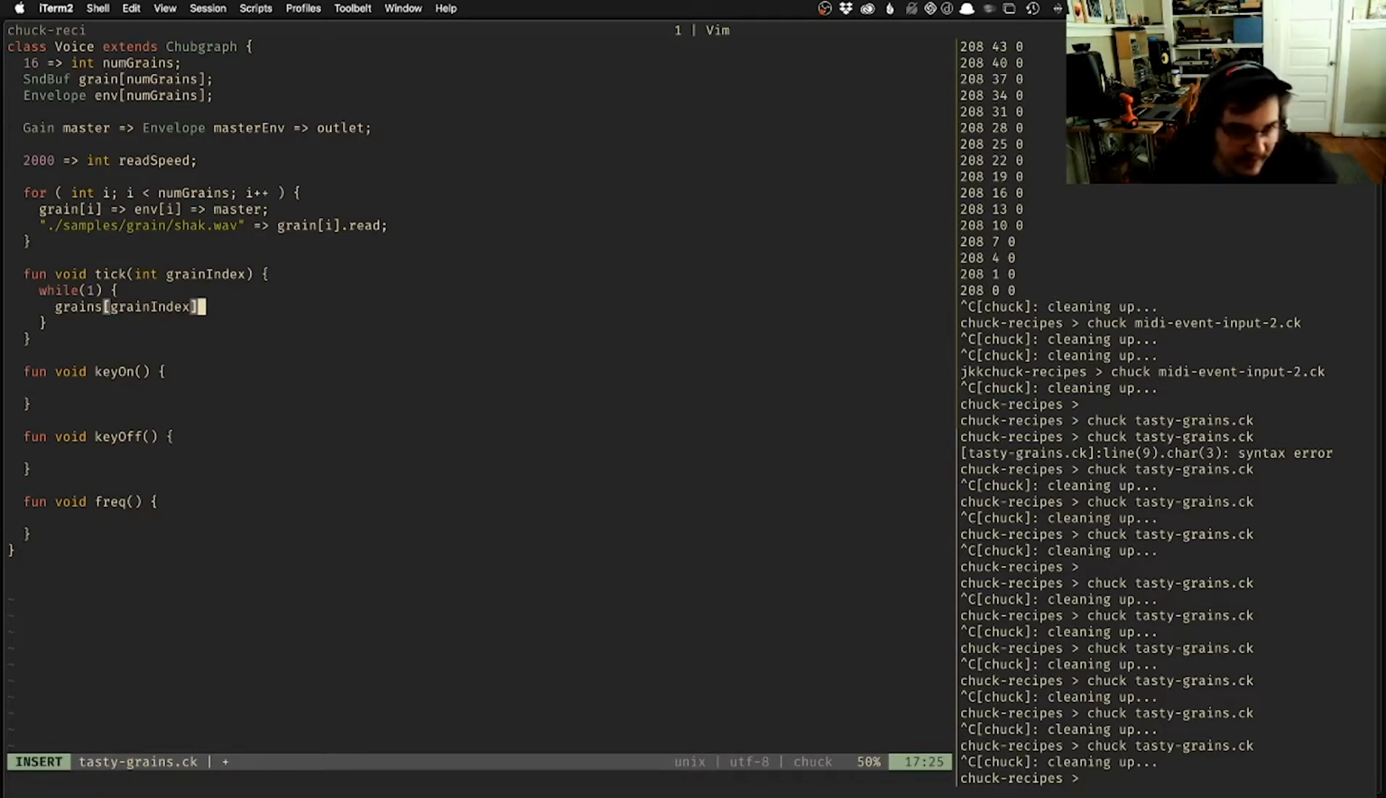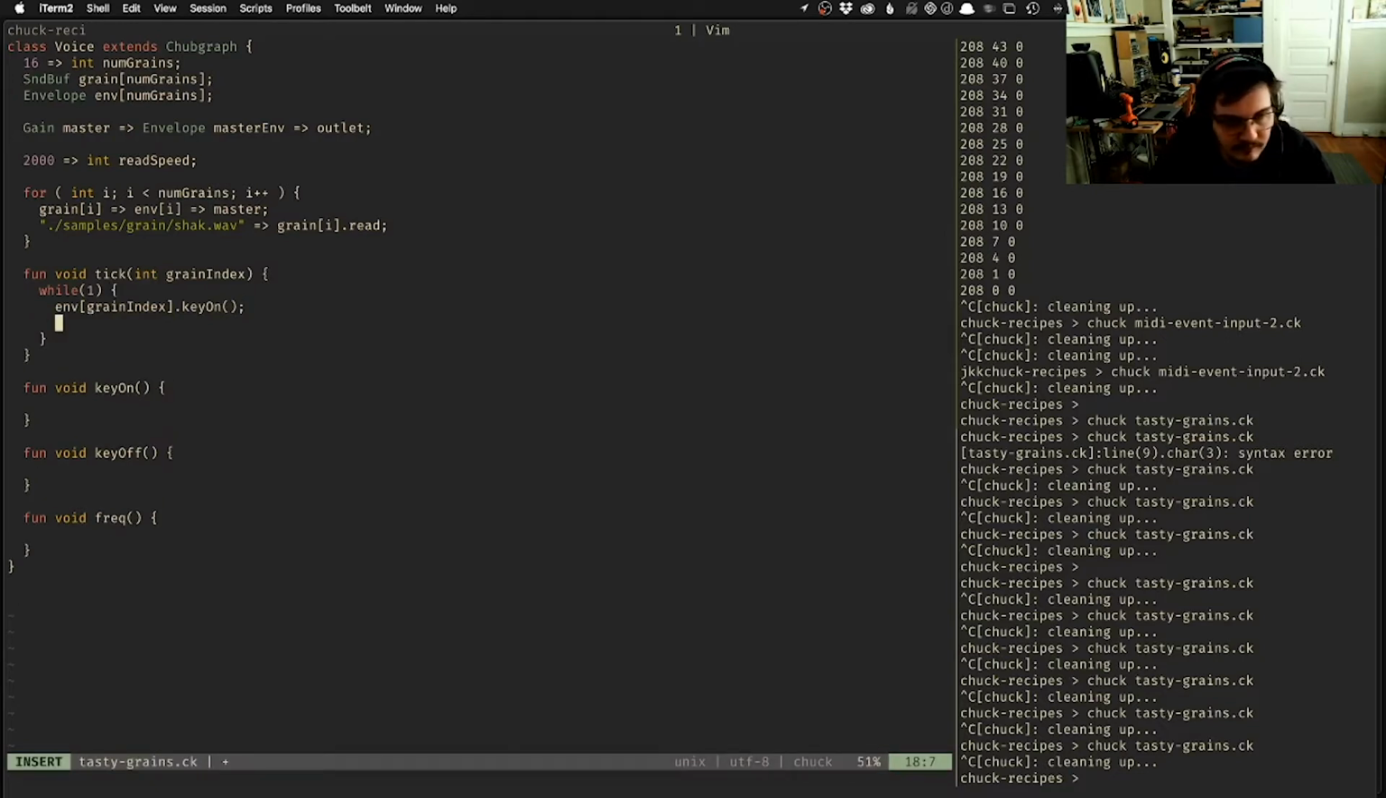So what do we want to do with the grain index? We'll deal with its frequency in a bit. We probably just want to env grain index dot key on. Wait for some random amount of time.